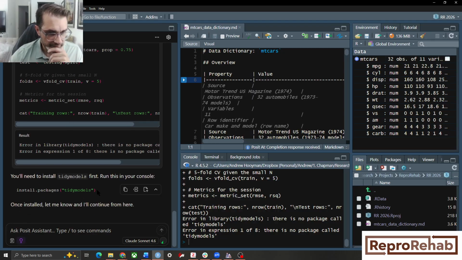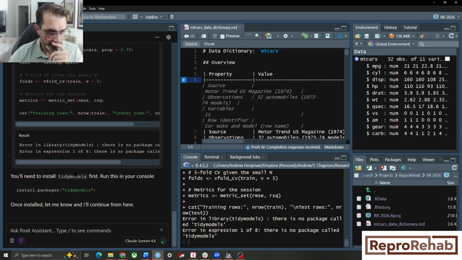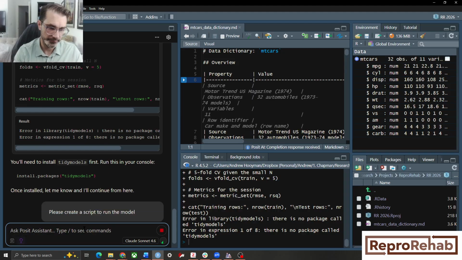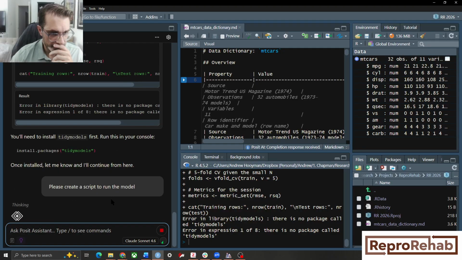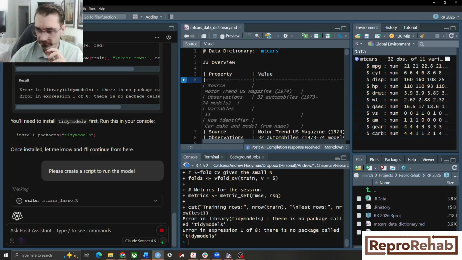Let's see if it will go. Installing tidymodels. Okay. Install, let me know, and I'll continue from here. Okay, so let's go ahead. Please create a script to run the model. So how's this running? You can see my tokens are slowly going up. Okay, alright, so now it created a script for me.